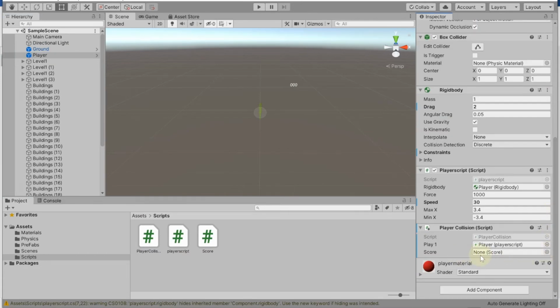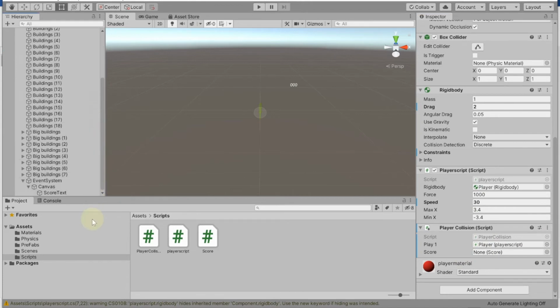If you see, a new script has been created for score, and here I need to drag the text onto the score script. So this particular text, like this score text, I'm gonna apply it down here. Perfect. Now it has been connected, but still we did not enter the counter.